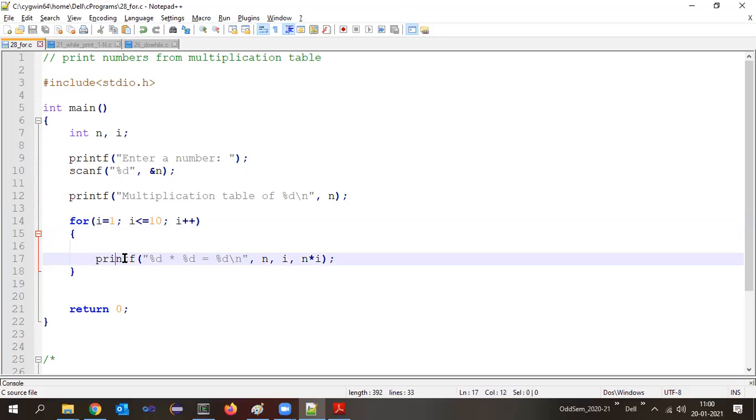So what does it have to do? It has to print this one. This time, again, n is 4. 4 into i. i is what now? 2. 4 into 2 equals 8. That 8 gets calculated by this formula, right? Then / n will be displayed.